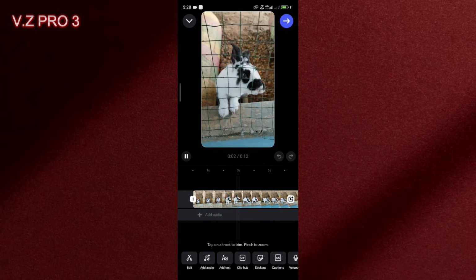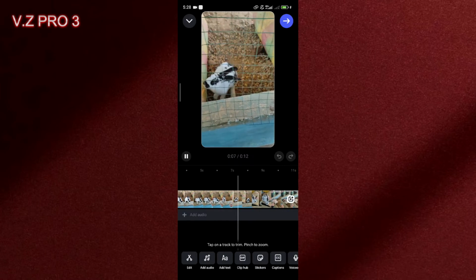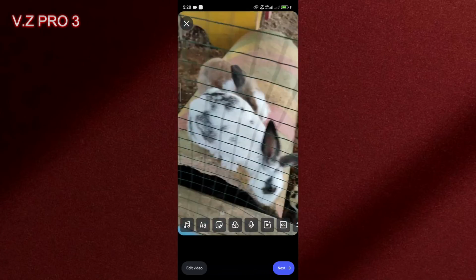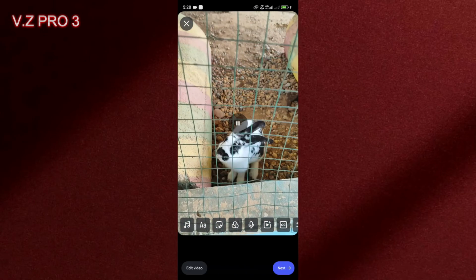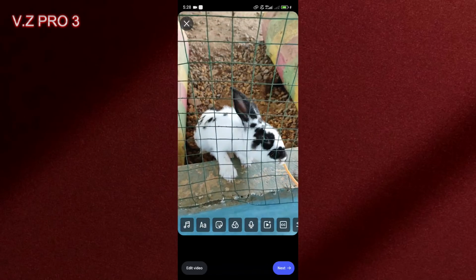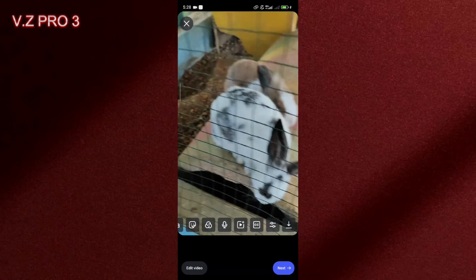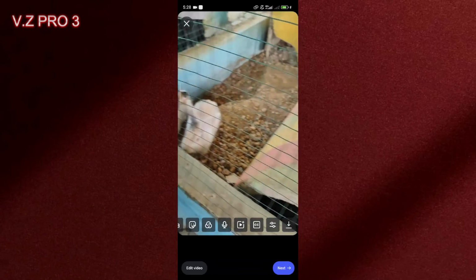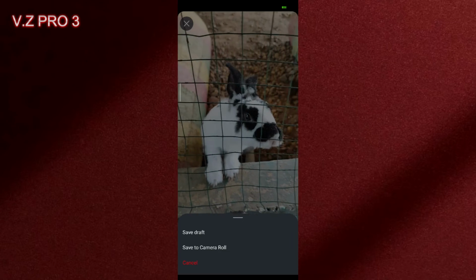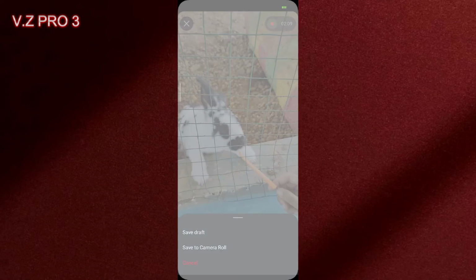So here's the video. And still there is no option to save it to your phone. You can tap on the screen until it's zoomed like this. And you can just slide the options, the tools, and you'll find there is an option like a download icon. You can just tap on that. You'll find there is an option, save to camera roll. You can just tap on that.